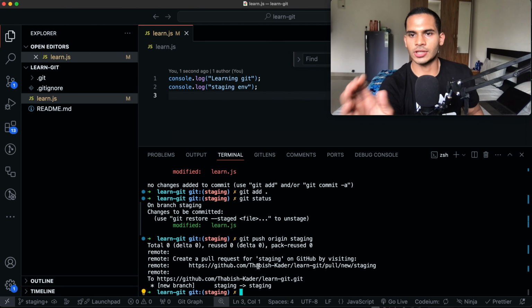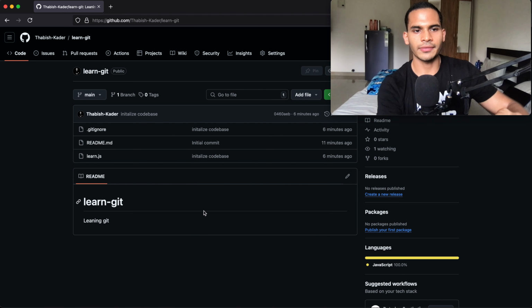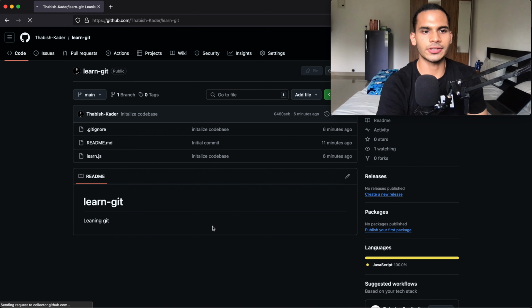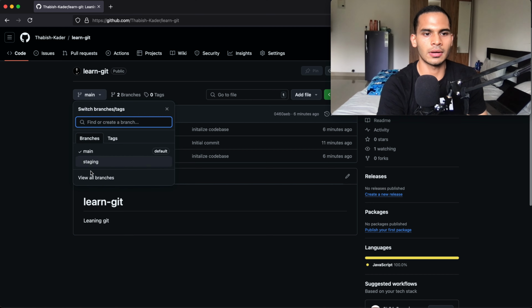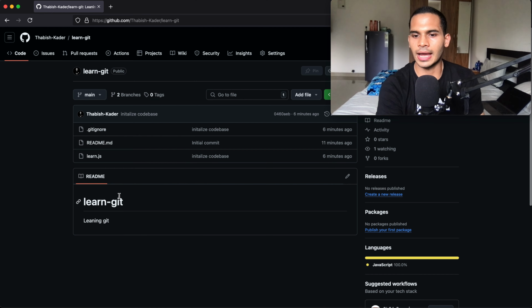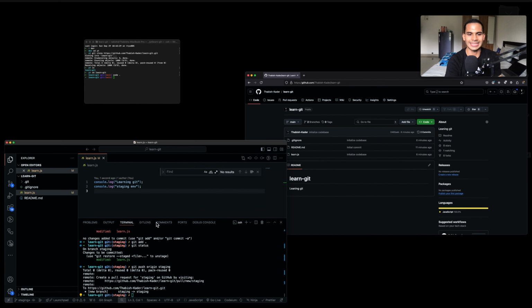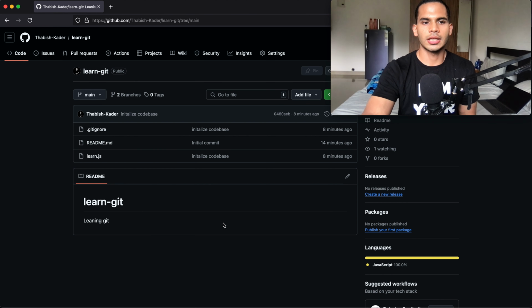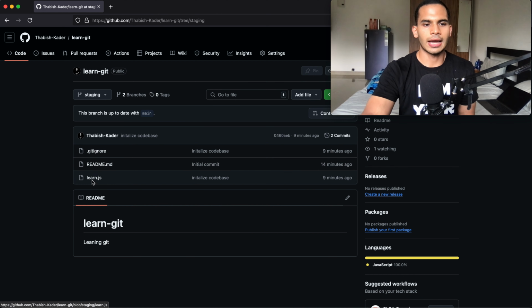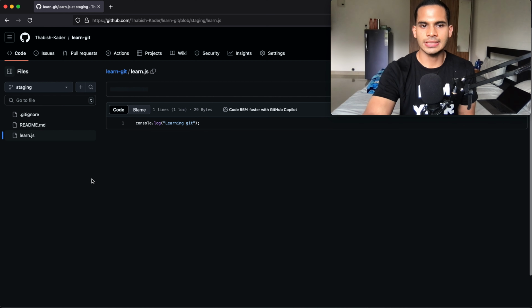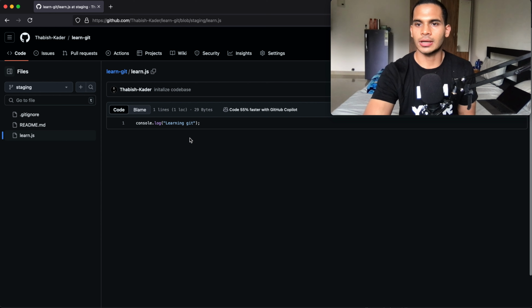So this branch has been pushed. Now if I go back here and refresh it, you can see there are two branches, main and staging. So we have all the environments set up right here. Now in here, if I go to staging and go to learn.js, you can see that my changes have not come here.